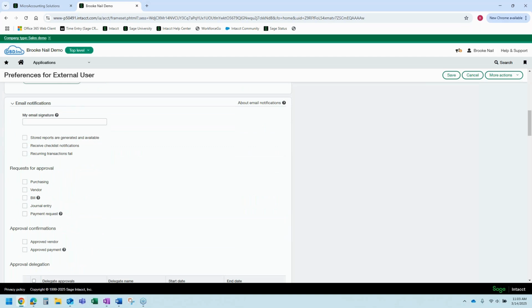Email notifications, so you can add signature information to the bottom of your system generated emails and select activities you want to be notified about. You can also stop any notifications that you're receiving by deselecting the associated checkbox. So this My Email signature, you can input your name, title, email address, your phone number to be added to the emails that Intacct generates for you.